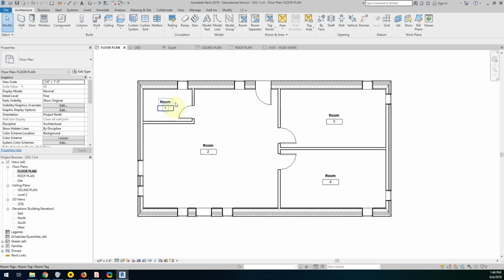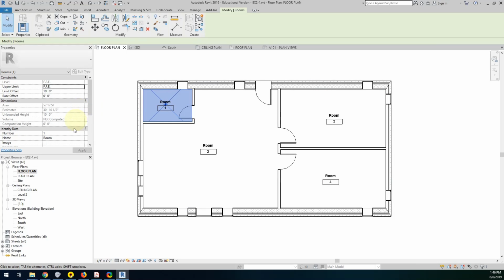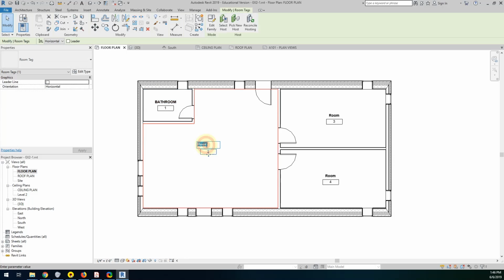Now, you should be able to hover around the outside of the room tags and see an X. If you don't, make sure that you have the select element by face turned off. It'll have a red X on it. And then you'll be able to select the rooms themselves. So you have two ways of renaming these rooms, either by selecting the X and changing it in the properties, or by just double-clicking on the name itself.